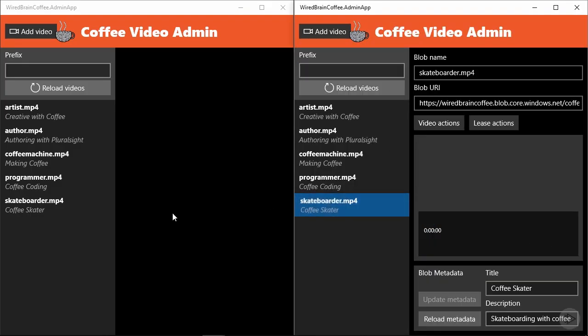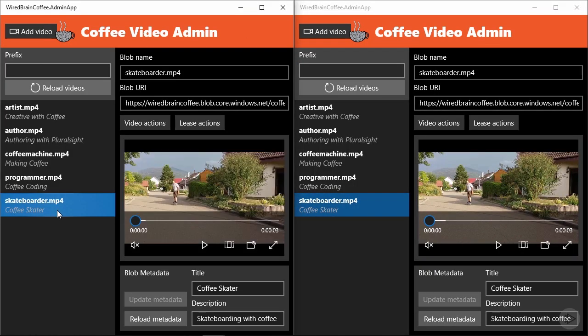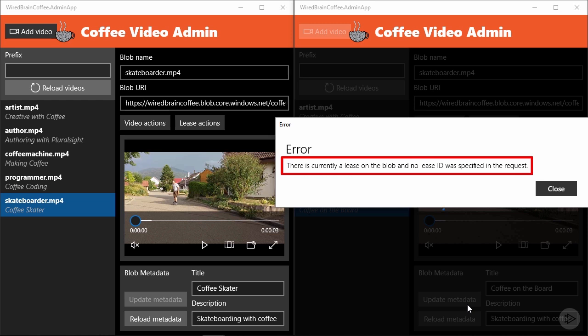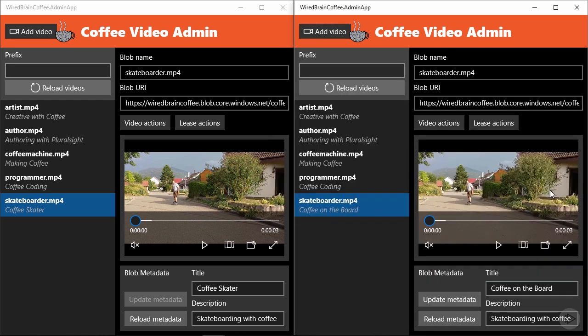I select the skateboarder MP4 blob in both applications. In the left application, I acquire a lease on the blob. In the right application, I try to update the title of that blob to Coffee on the Board, and I click on Update Metadata. This doesn't work like we have seen it before, as there is currently a lease on the blob. But now let's try to update the title in the left application. Let's write here, instead of Coffee Skater, Skating with Coffee. And let's click on Update Metadata.